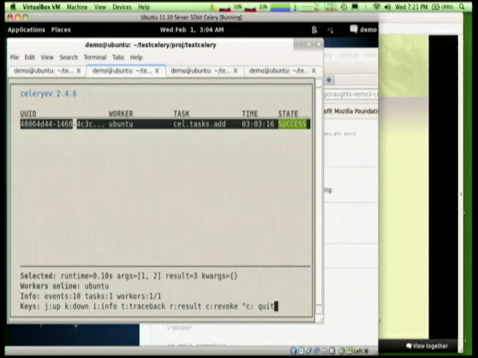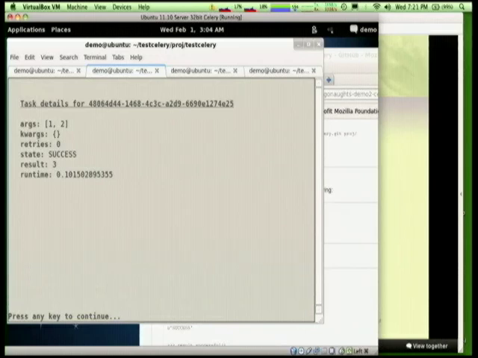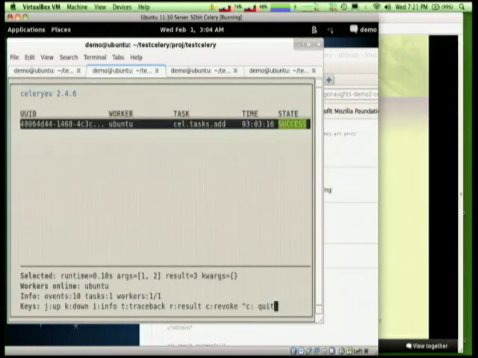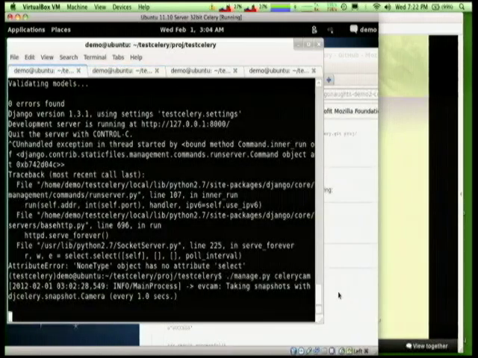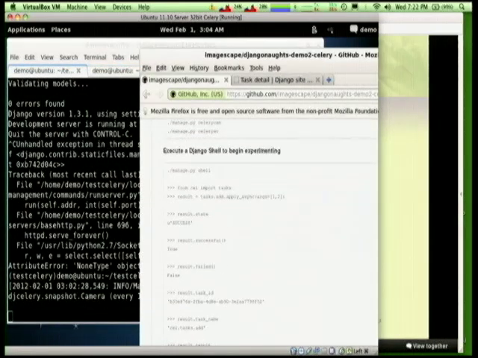What's really neat is you get some more information about it by hitting I, and here's the result, the success, etc. That's kind of neat.